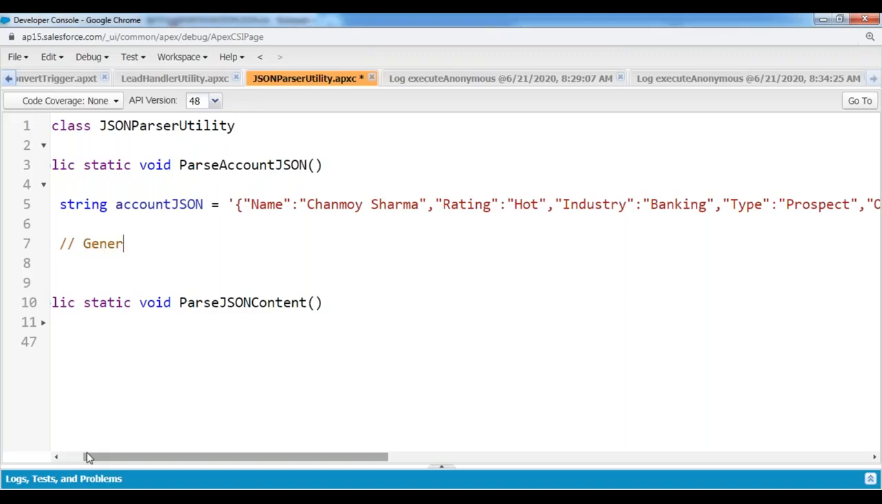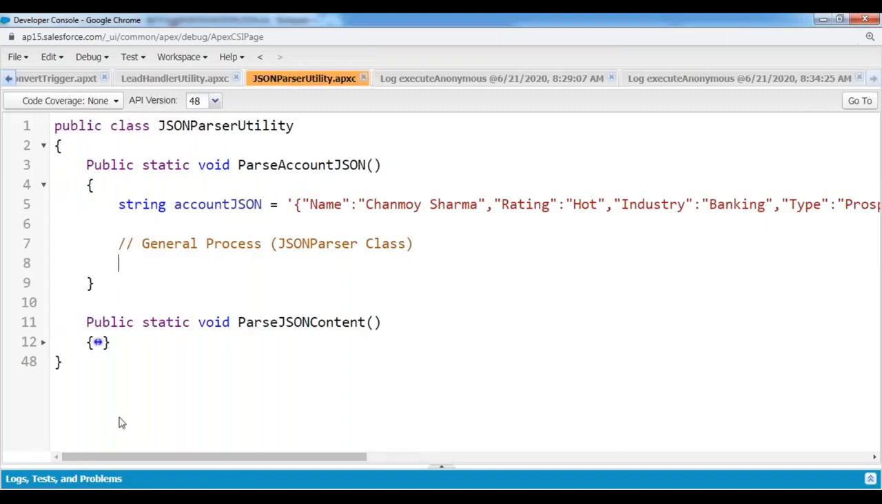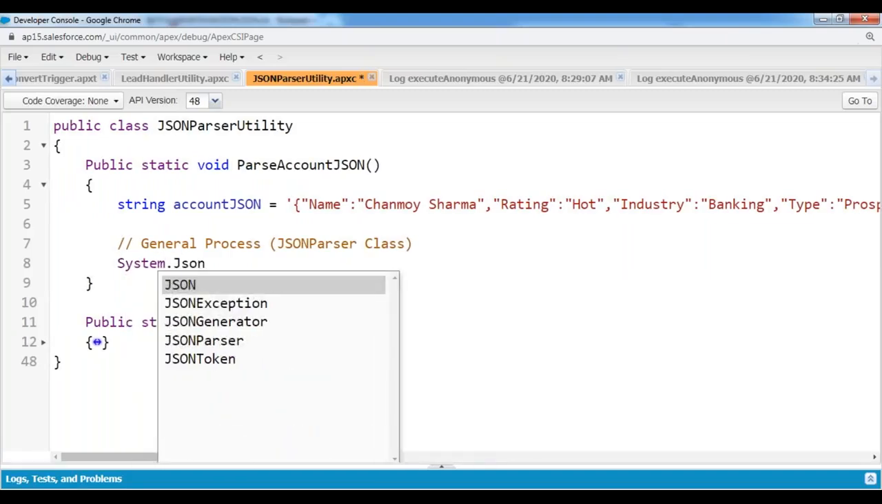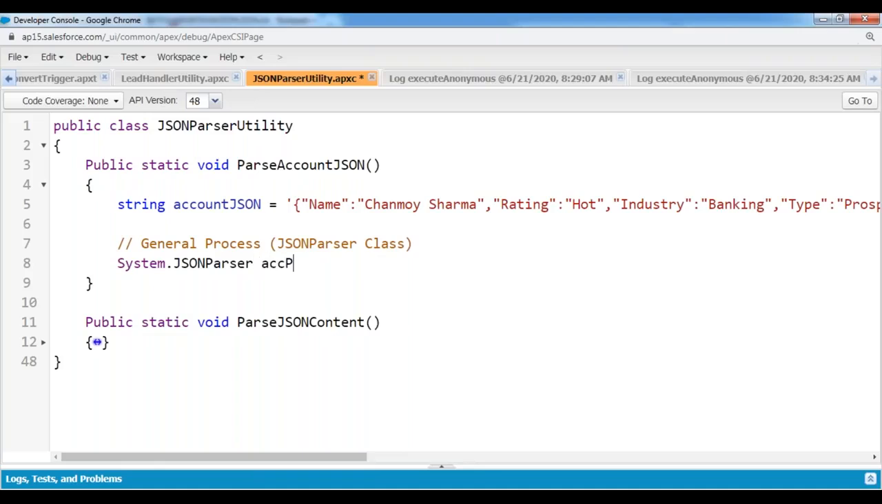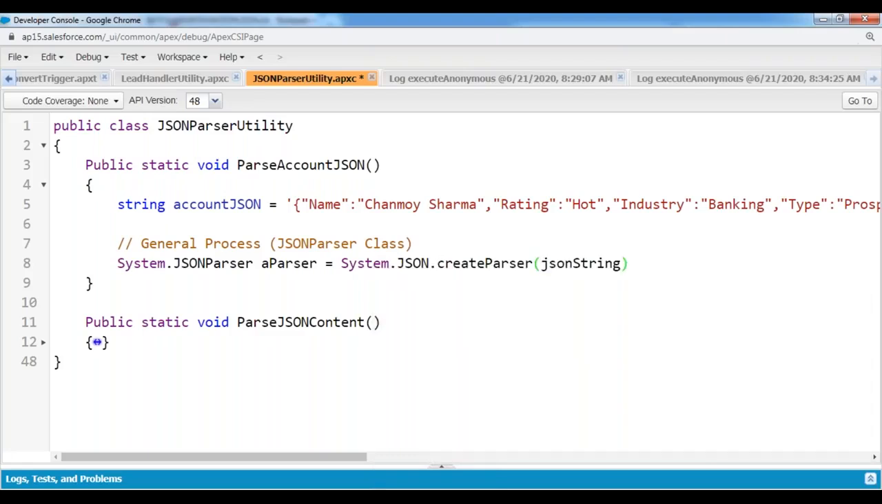General process, that means by using the JSON parser class. How can we do that? Now let me show you practically. First of all, we have to create the JSON parser. System.JSONParser accParser, or simply accountParser equals System.JSON.createParser. So what is the JSON string? This is the JSON string here. Pass that JSON string.